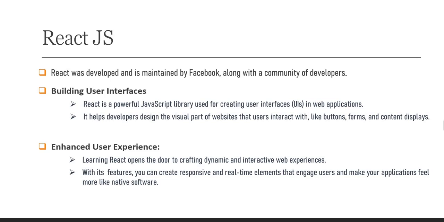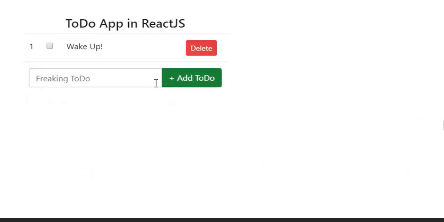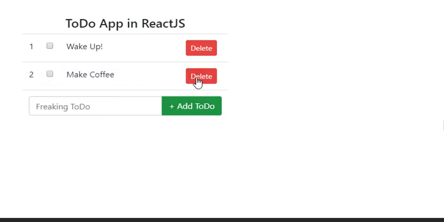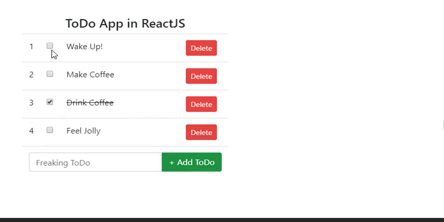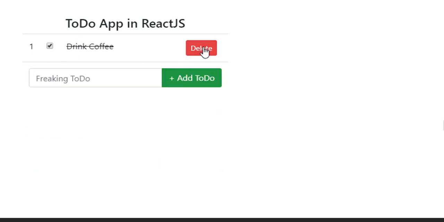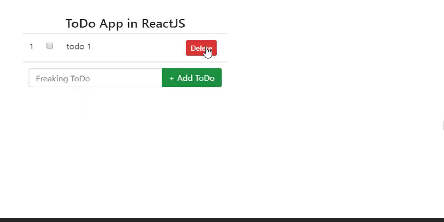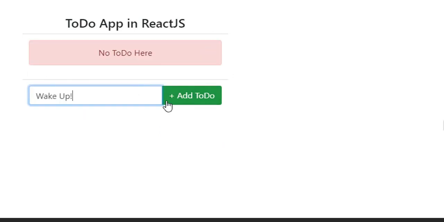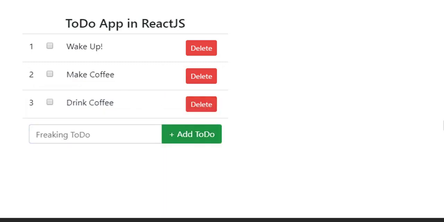So let's move into the next part. This is the to-do app in React.js. Based on it, we can explain the dynamic and interactive user experience. First of all, imagine you are building a simple to-do list application where you want the user to be able to add tasks, mark them as complete, and then remove them. Here is how React can elevate the user experience. That is the main thing.